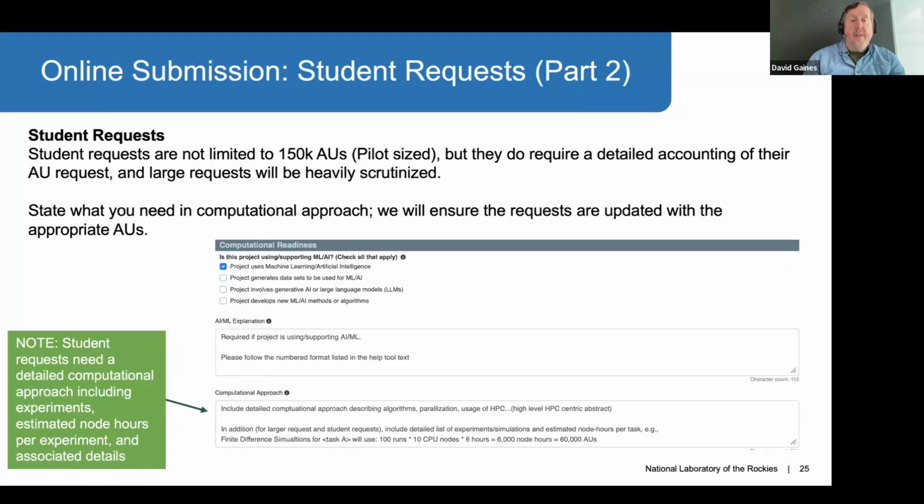Student requests are not limited to 150K AUs, even though they use the pilot size, but they do require a detailed accounting of the AU requests. So I'm going to skip over the AI/ML. This is identical to what I've said before, but when you do your computational approach, enter the full HPC-centric abstract that details what you're running, what you'll need, and then have a total at the bottom, and we will essentially ensure that we update those things before we send them to CMEI, but we still want you to use the pilot form just for simplicity's sake.